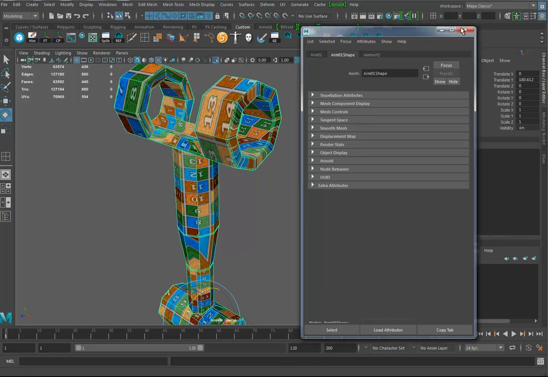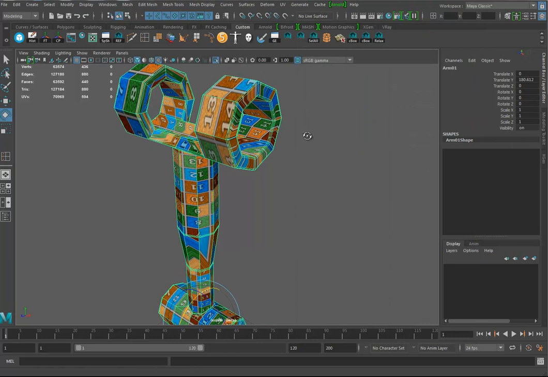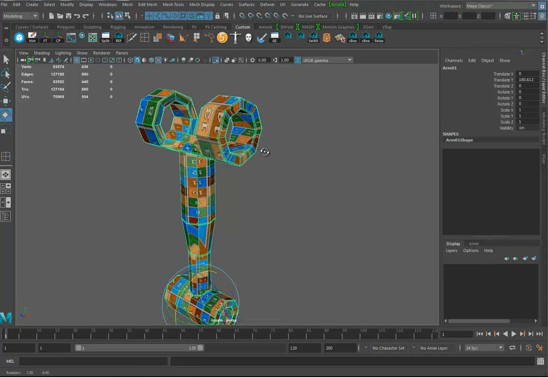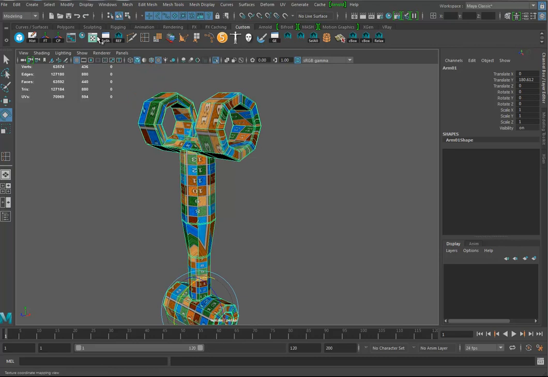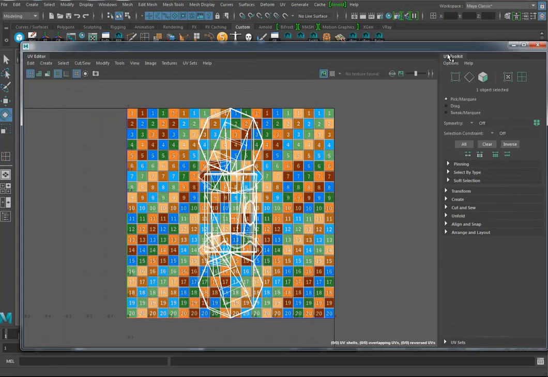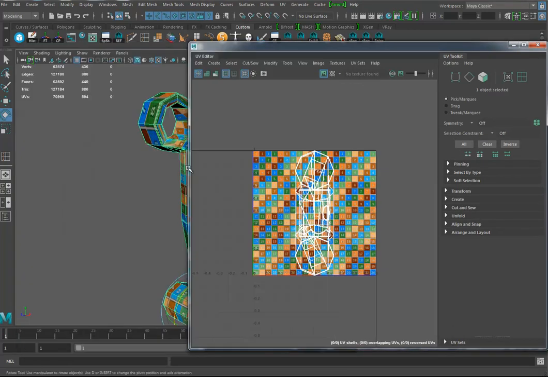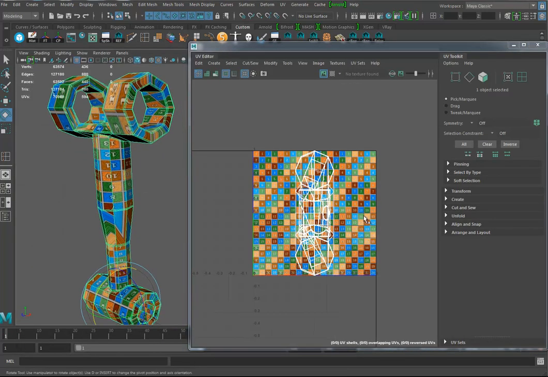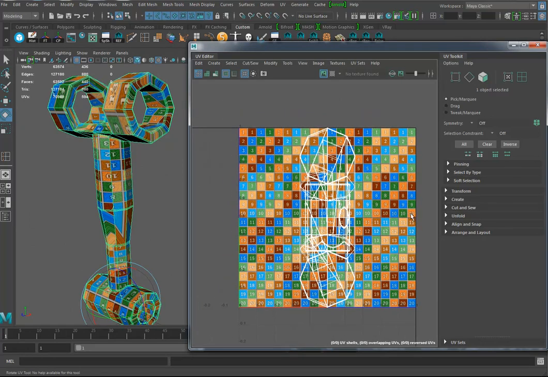And some things. The UV editor, this is 2017. There's a few problems in here that I'm not crazy about. Okay, I don't like this thing. That drives me crazy. This thing was working better in the previous version before they did all these crazy updates.